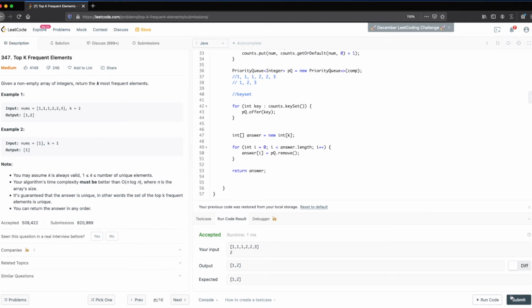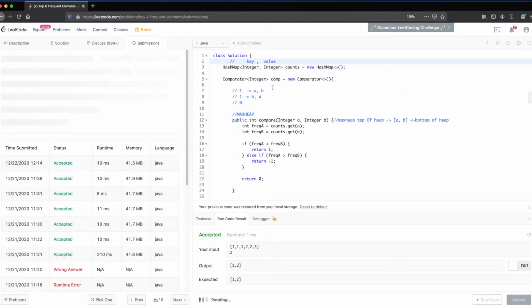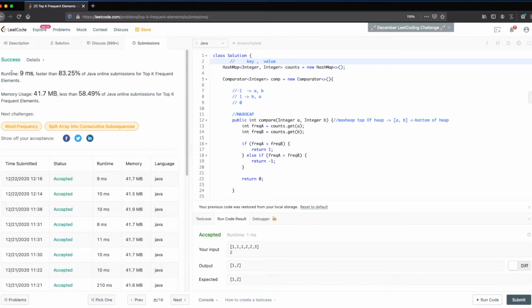Awesome. So that works. Let's submit that. Yes. All right. 9 milliseconds faster than 83.